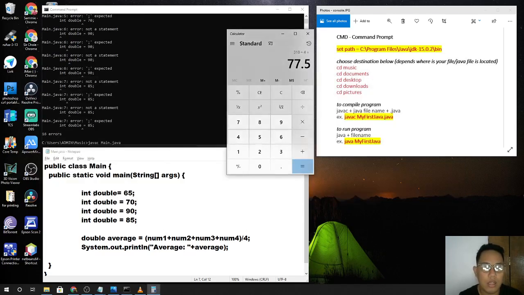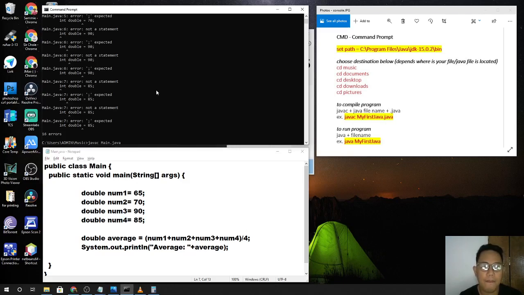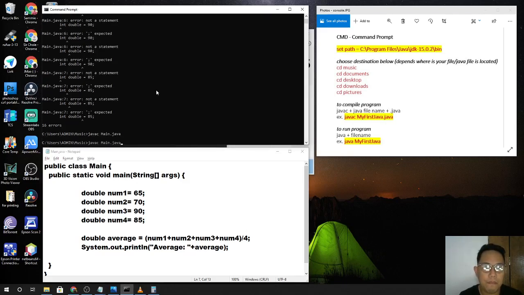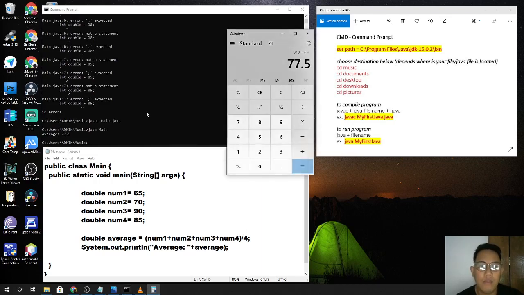So it's giving me a double, sorry. There, 77.5. So that's the difference between using int and double. All right, so this is the formula for number one.